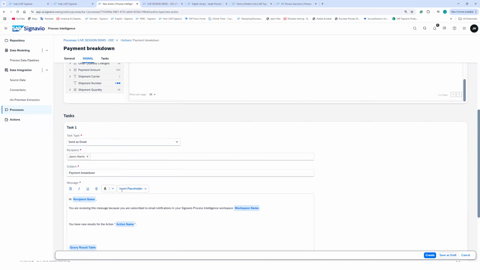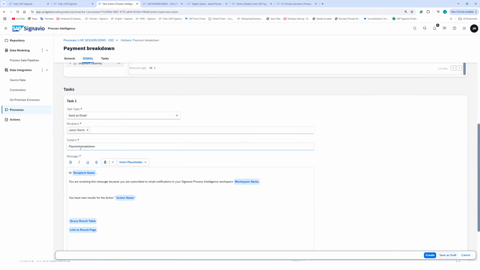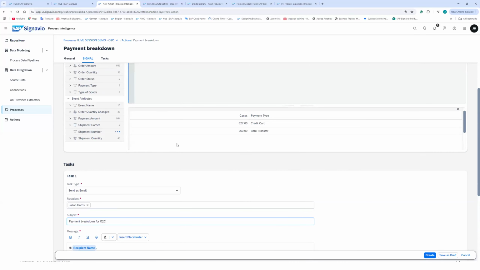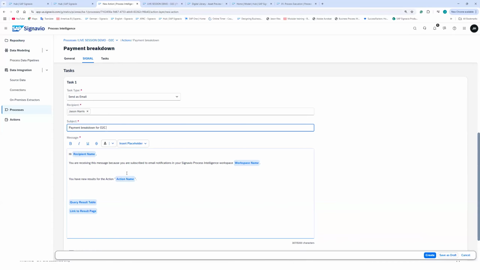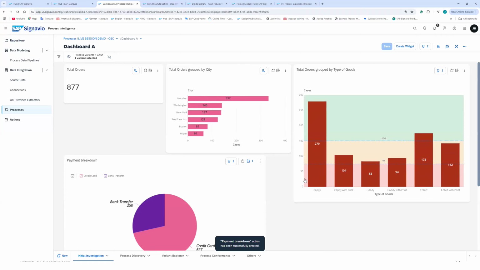So we have a task. And so payment breakdown, I might change this for O2C. And then when I create it, what it's going to do is this: every time there's a data change in this, a data load, I'll get an email with the information from that. So if I hit create, that's a saved action. So now that's going to send an email to me.